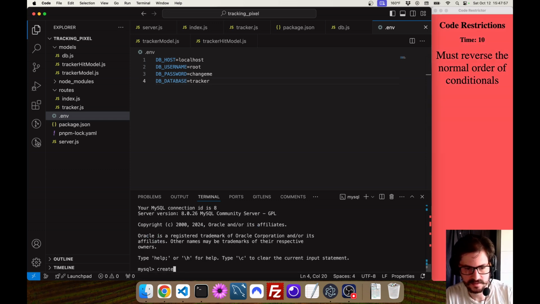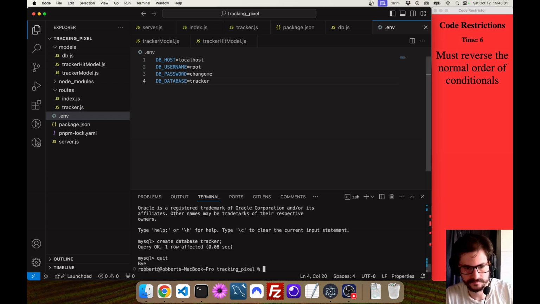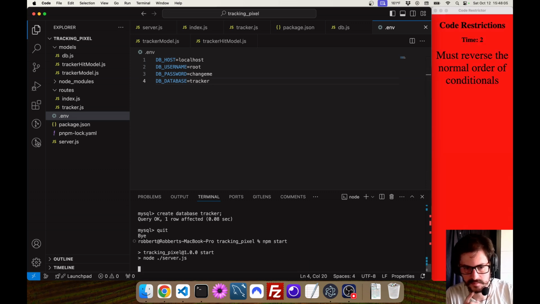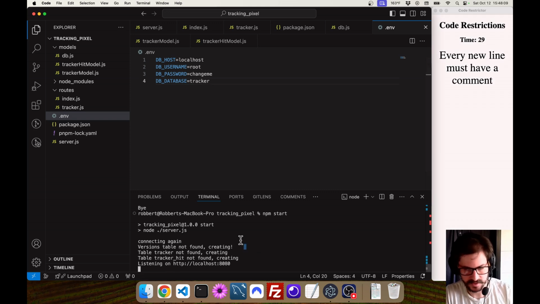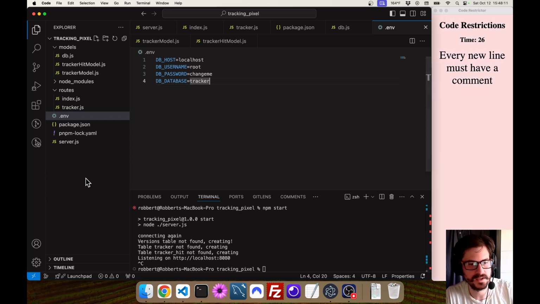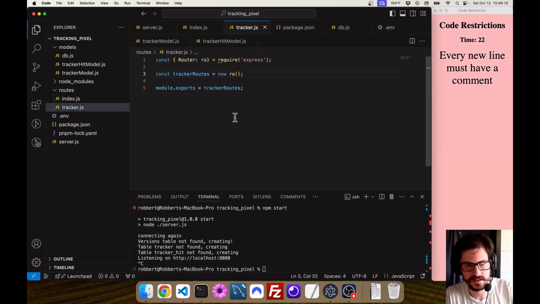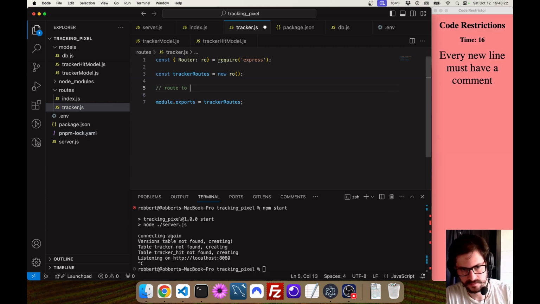And now I actually need to create that database. Database tracker. All right. And now let's make sure that it can connect. Okay, cool. So you can see it creates those tables now. Perfect. So now I need a way to create new trackers. Okay, get route to create a new tracker.